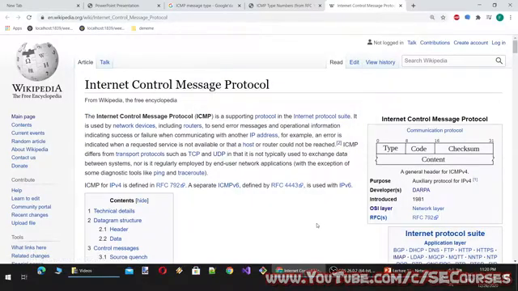Internet Control Message Protocol (ICMP) is a supporting protocol in the Internet Protocol Suite. It is used by network devices, including routers, to send error messages and operational information indicating success or failure when communicating with another IP address. For example, an error is indicated when a requested service is not available or that a host or router could not be reached. ICMP differs from transport protocols such as TCP and UDP in that it is not typically used to exchange data between systems, nor is it regularly employed by end-user network applications, with the exception of some diagnostic tools like ping and traceroute. Okay, I see.